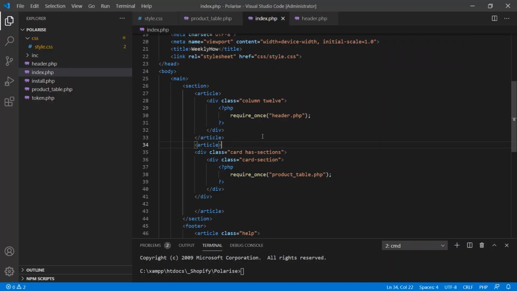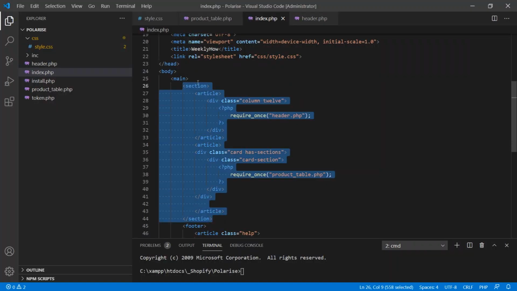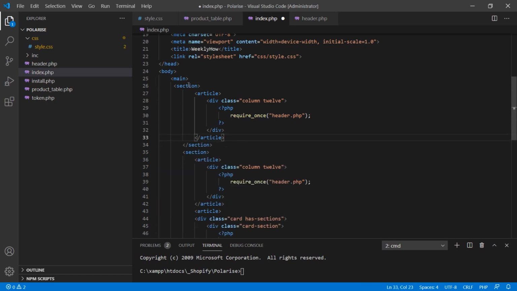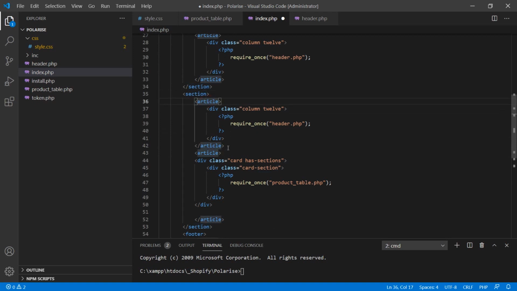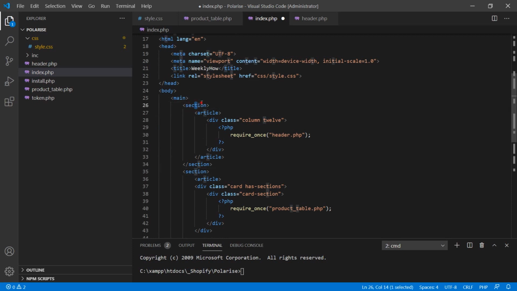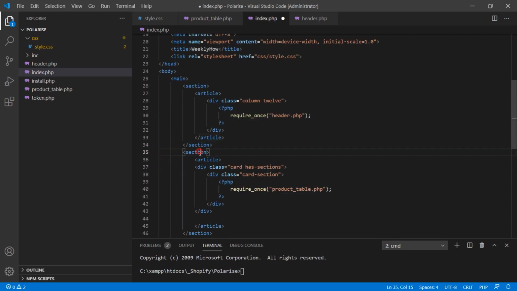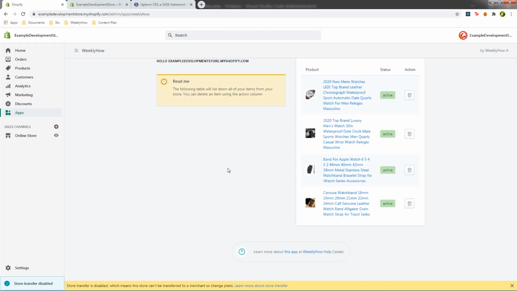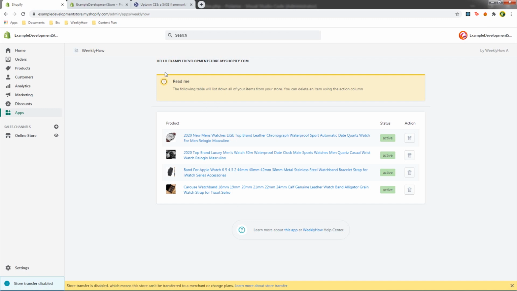Let's try and do something else. I'm going to copy the section and then paste it inside of the main tag. And then let's just delete the div card or the second article. Get rid of that. And then we have the first section. And for the second section, we can just get rid of the first article. So basically, we're just separating it by section. So the first section is the header, and the second section is for the product table. All right, so let's just save this. Let's open our app again, hit refresh. And there you go. Now we have moved our header to a separate section.